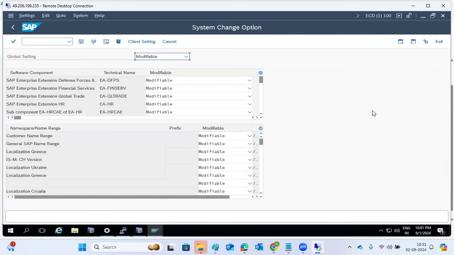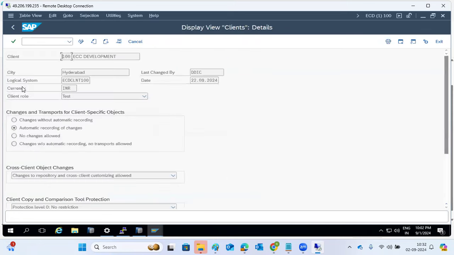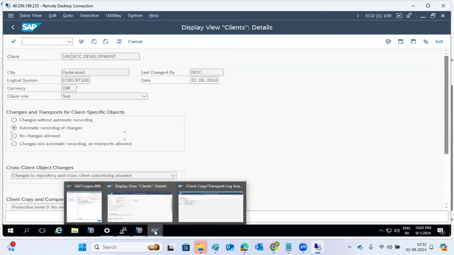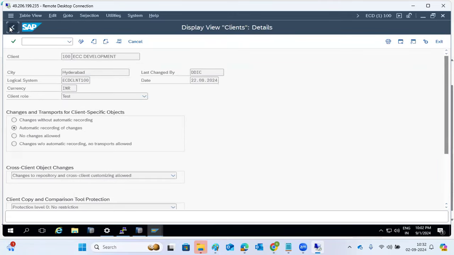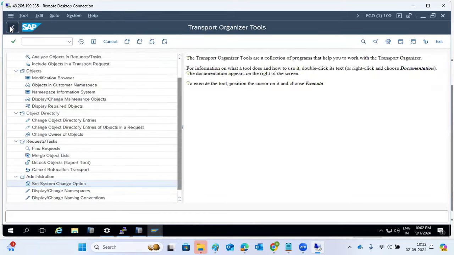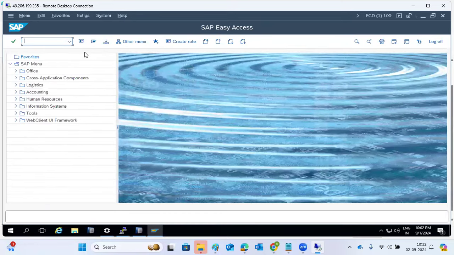So when you restore production to here, it will come to the non-modifiable status. Again, you need to change it. What are the client settings here? These client settings are automatic recording, open. Then production will come as closed. Why? Because production settings are always closed. Then again, we need to reopen this one here. Then the logon banner. So all the things here are pre-steps.